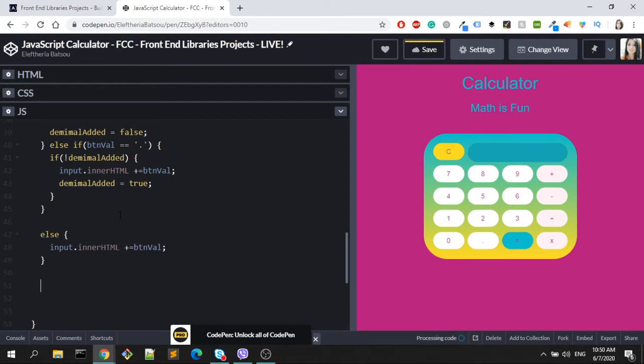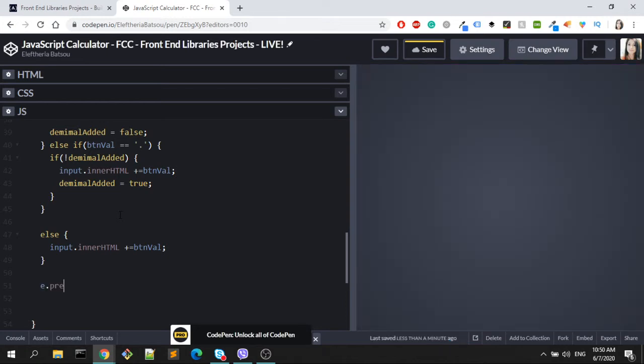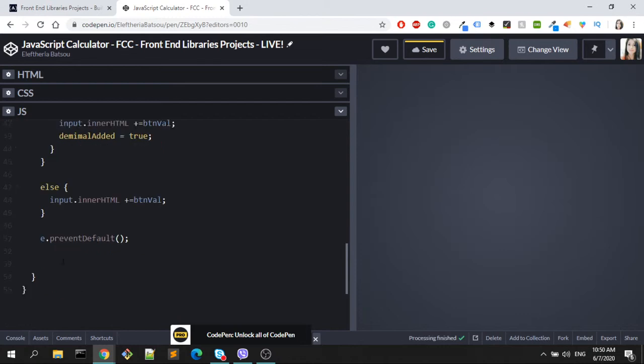We can also prevent page jumps and stuff like that. Sometimes this preventDefault that I'm going to type right now depends on your browser, it depends on the CodePen or the JSFiddle or anything else that you're using. So maybe you don't need it, but it depends. Okay, let's do it like so, and let's save that one.